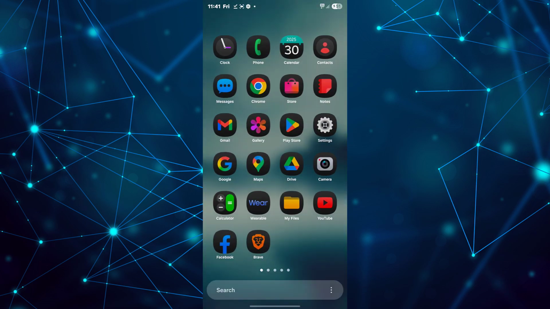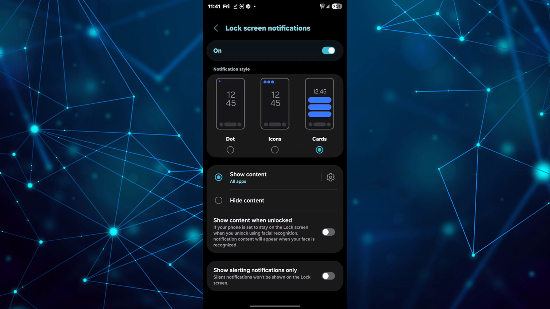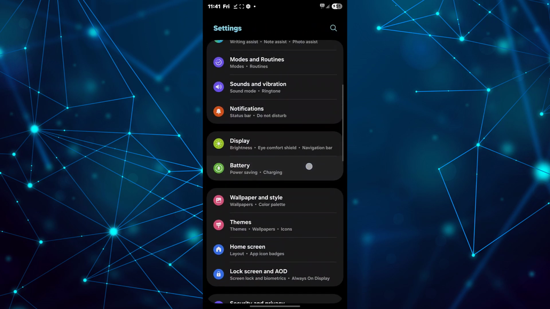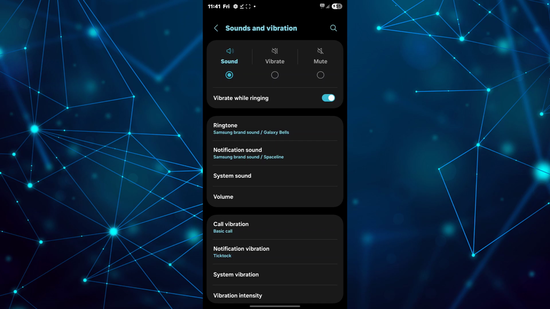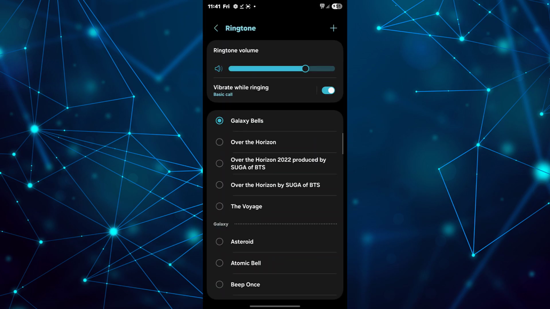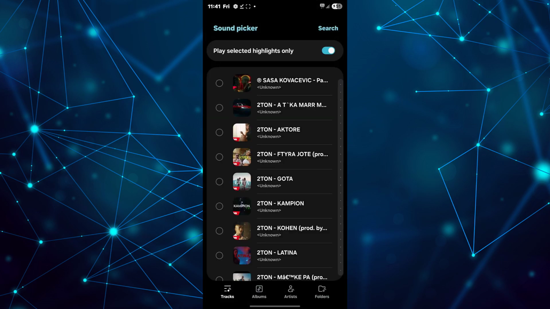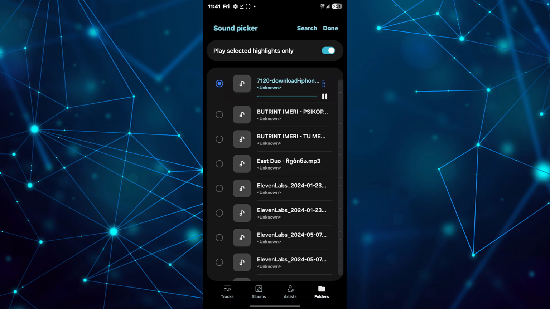Next, open the Settings app on your Android phone. Scroll down and tap on Sounds and Vibration. Now, tap on the ringtone option to change your phone's ringtone. At the top of the screen, you'll see a plus icon or an option to add a new ringtone. Tap on it. Look for the ringtone you just downloaded, select it, and tap Done.